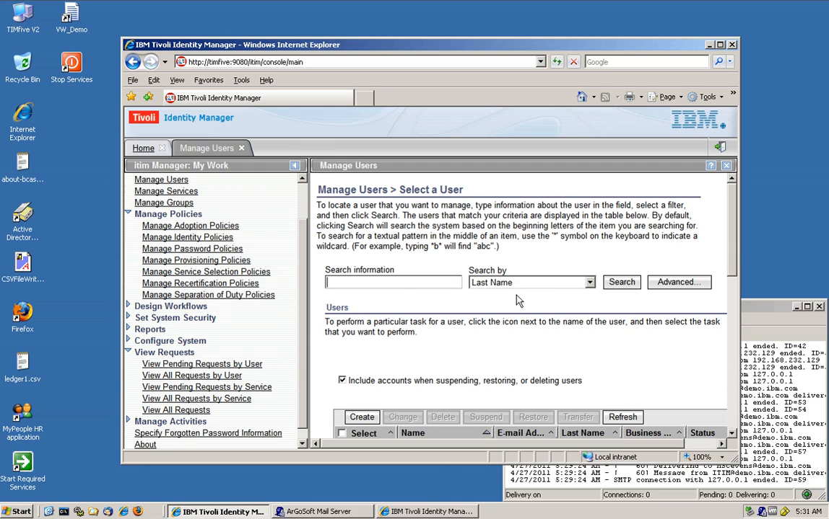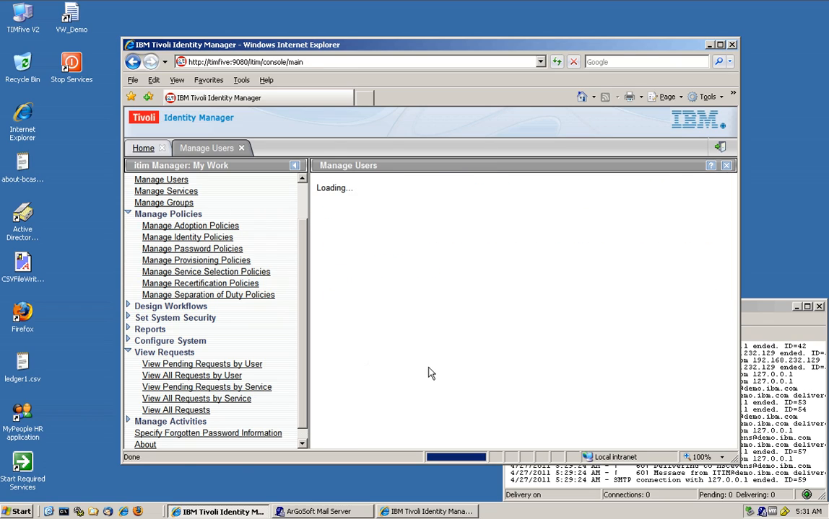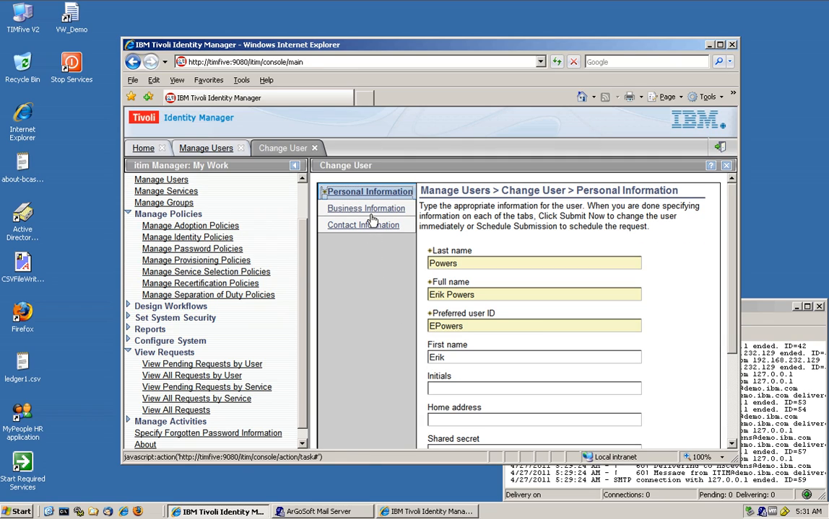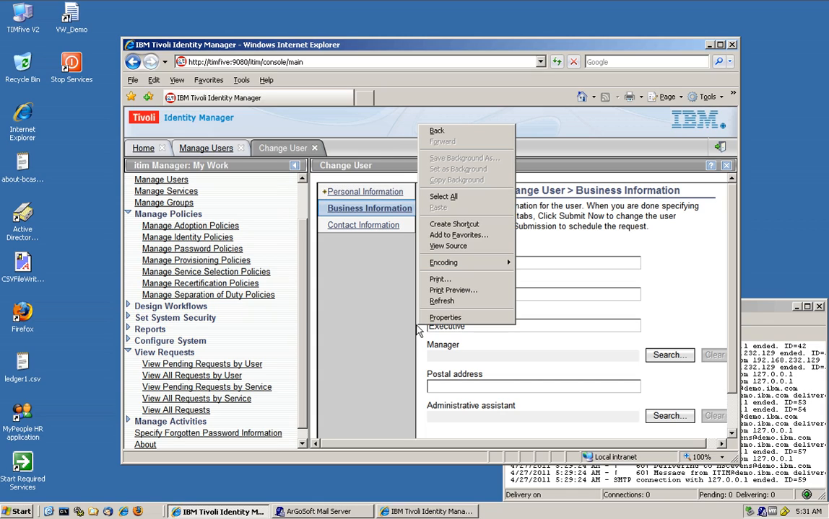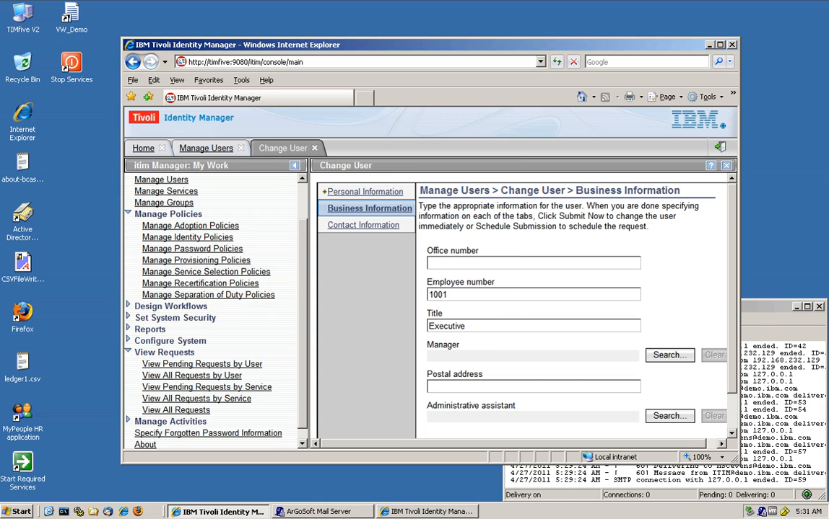So if we look for a particular user, Mr. Powers, and we look at his LDAP information, here's the first part. In the business section, there's a section called title, and he has an entry called executive. So what we want to do is that anyone who has that entry is going to automatically get some access. Okay, so how do we do that?